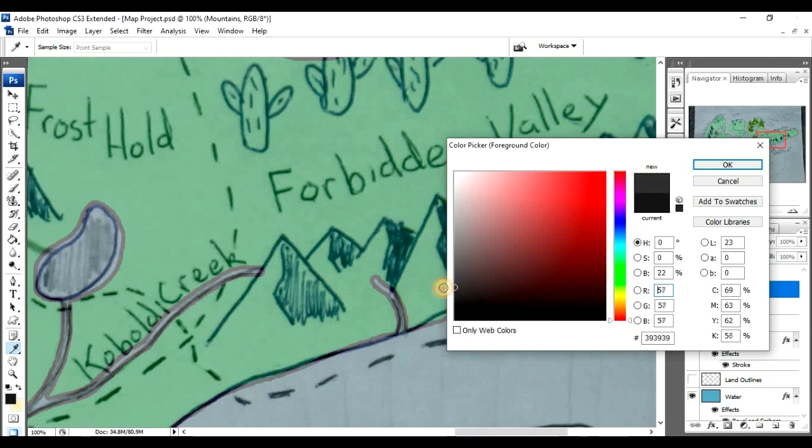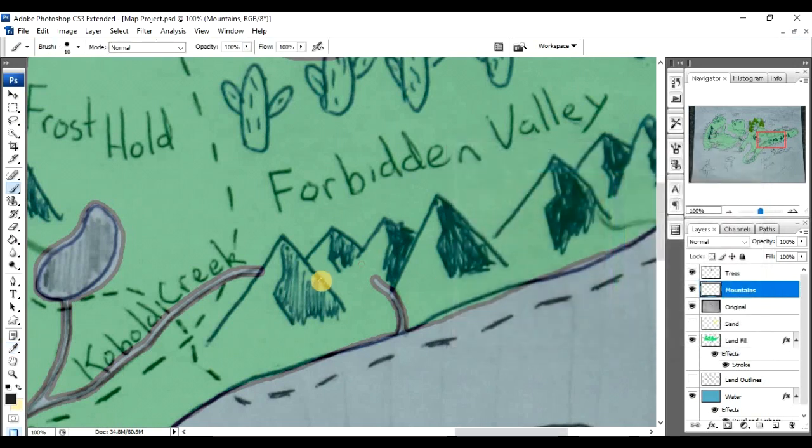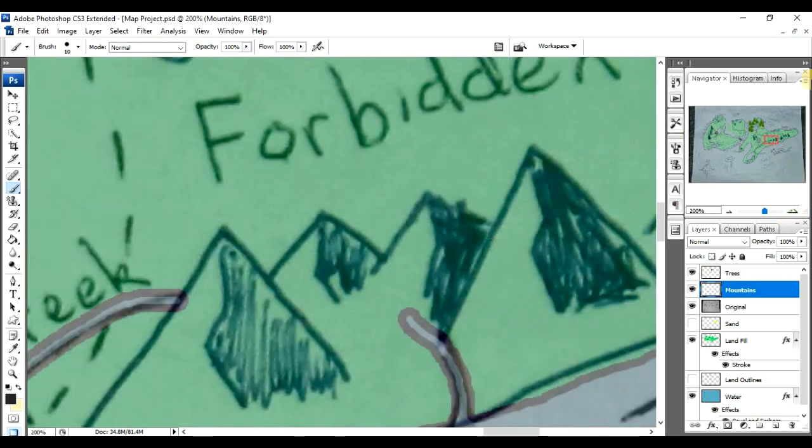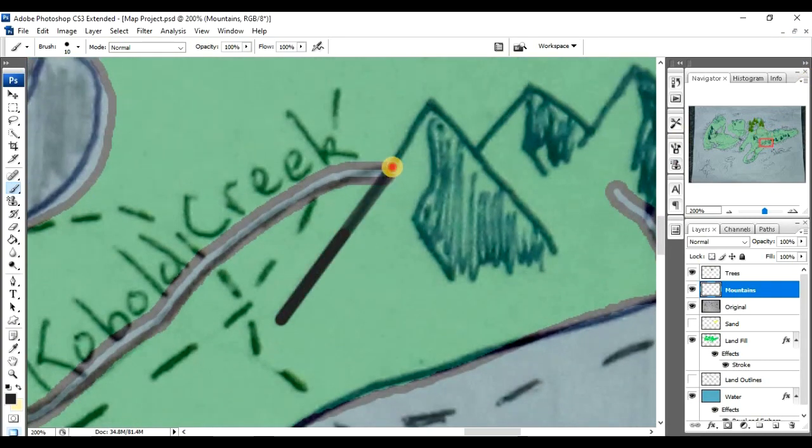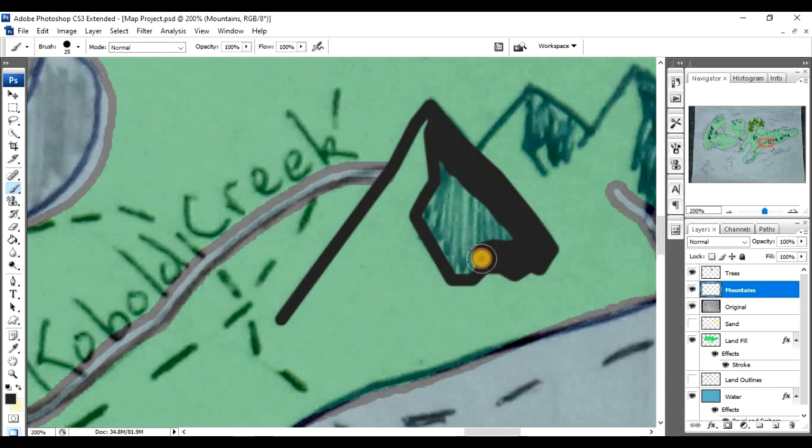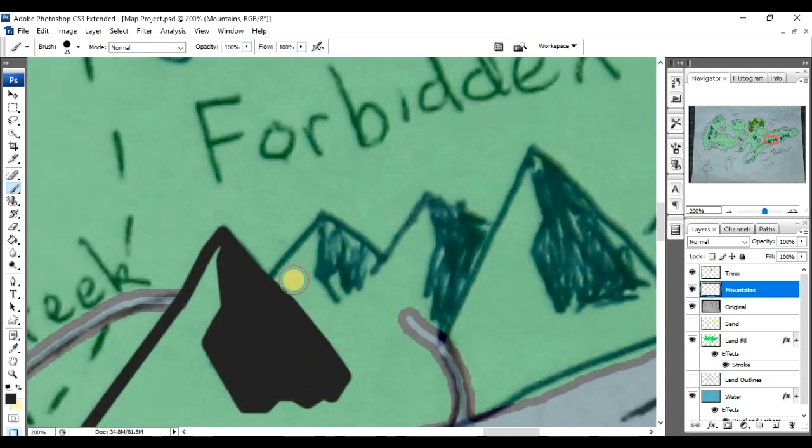I'm going to pick a sort of darkish gray here to start with, and I'm just going to be tracing the outlines and the dark portions of the mountain in this darker gray and filling it in as I go. So again, just right along the outside edges. You can add some jags if you want to make them look a bit more mountainous and less smooth. Just keep doing that through the whole section of mountain peaks here.